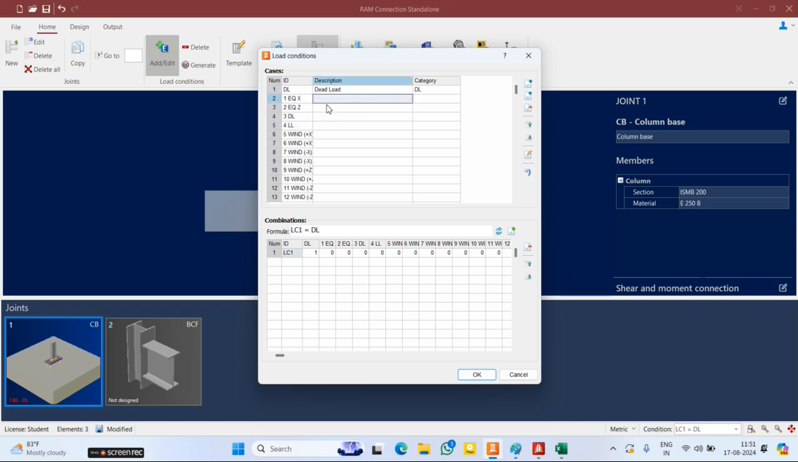You have to attach descriptions also, like earthquake. That will take some time. From here you have to take the earthquake load, E2. In this way you have to define all the things: dead load, live load, roof live load, and wind. There are also many wind cases. So in this way you have to define all of them.